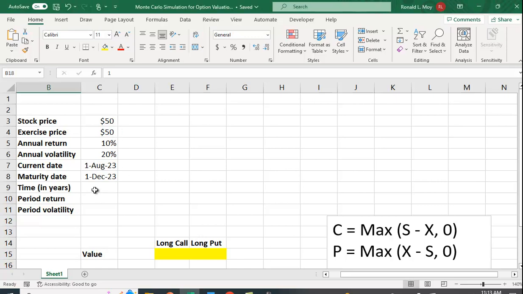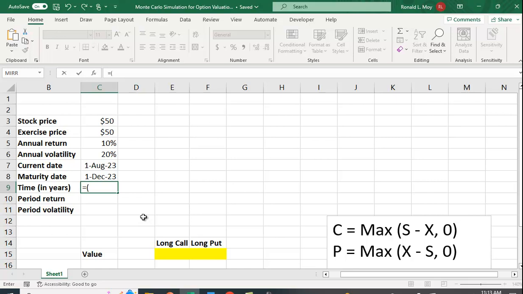So we want to convert all of these into the correct periods. So the time in years is going to be equal to the maturity date minus the current date or the start date, divided by 365. So it's about a third of a year.